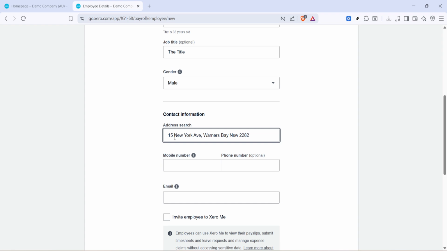In the address search field, begin typing the employee's street address. Xero will suggest matches from a postal database. Choose the correct one when it appears to autofill the fields. If it doesn't surface right away, refine your search with the full street number, road name, and postcode for the best results. Enter the mobile number.